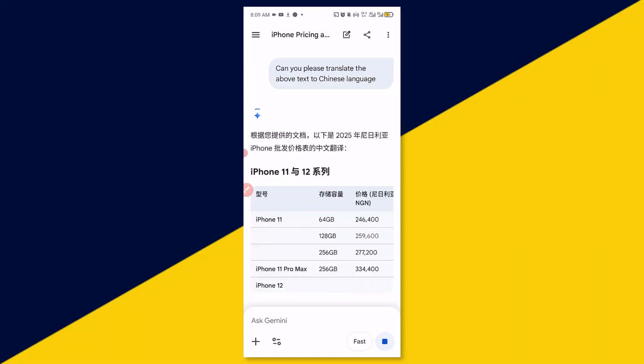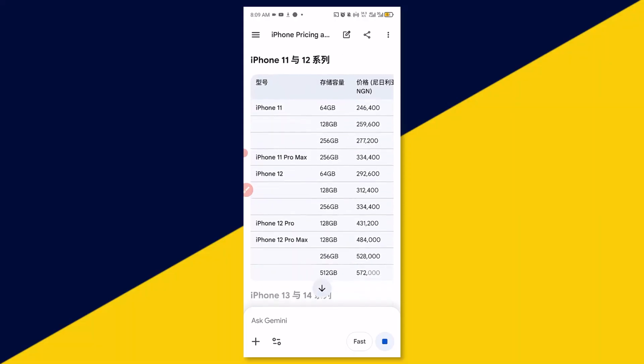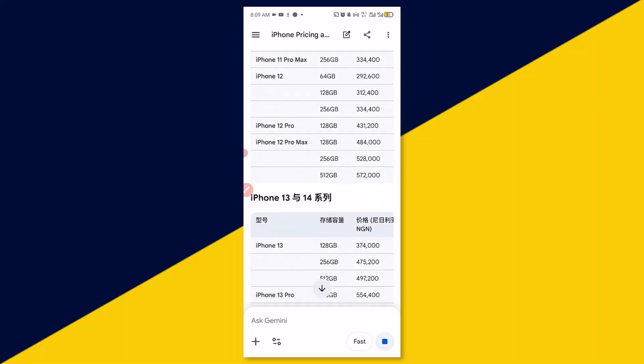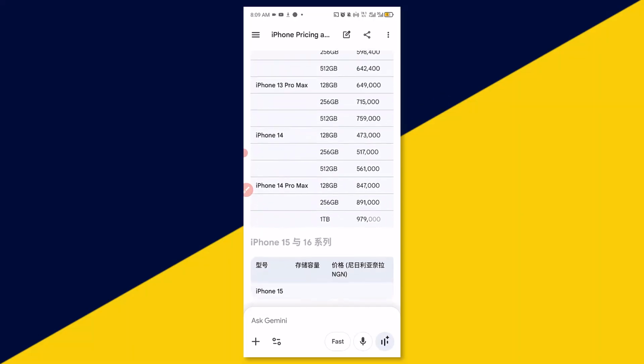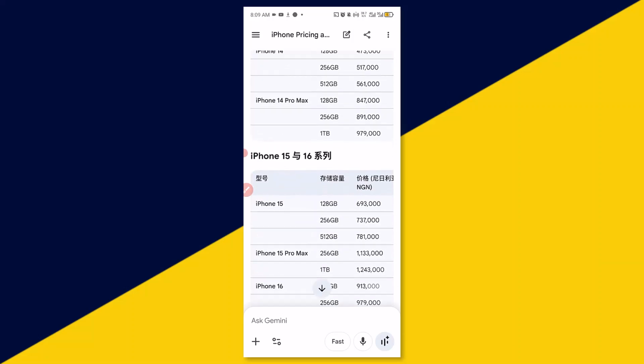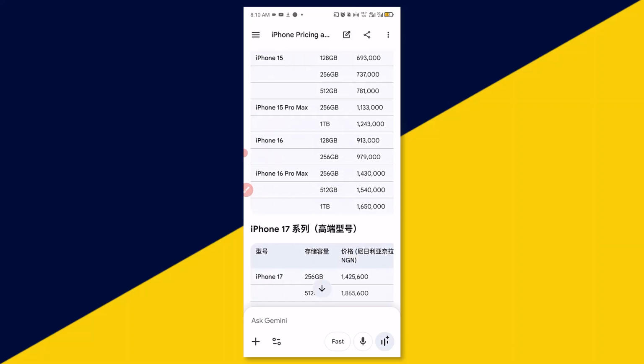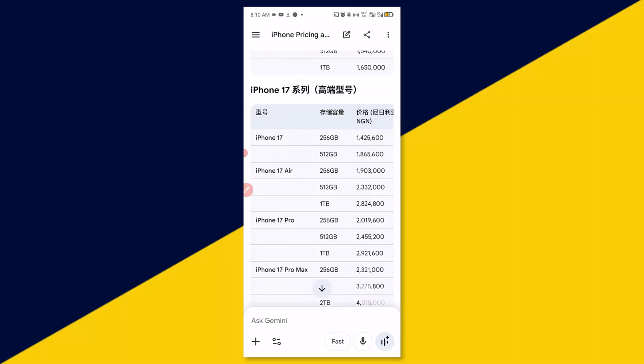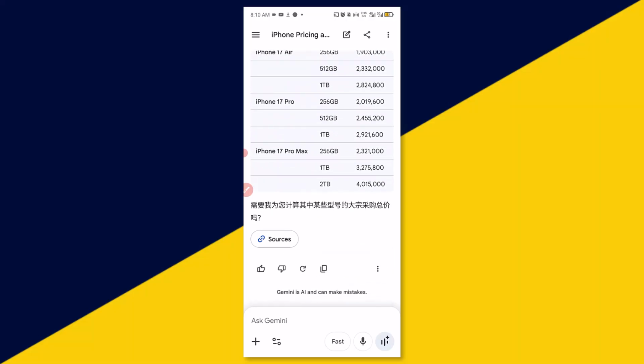Then you have the results in a few seconds. Everything here is being translated into Chinese language right here. The more you scroll down, the more you see the outcome result right here. Then you can go ahead and ask to translate to another language.